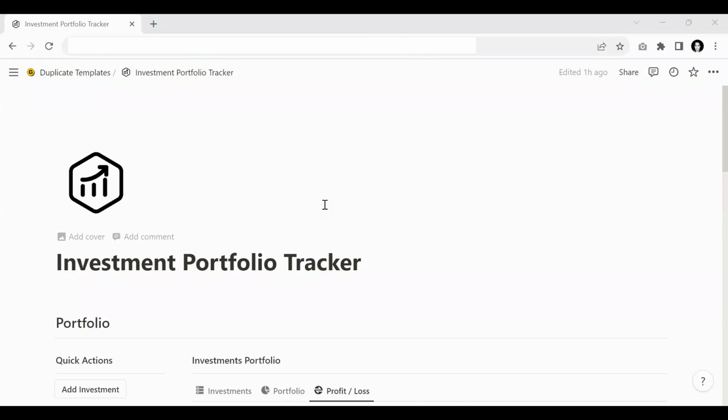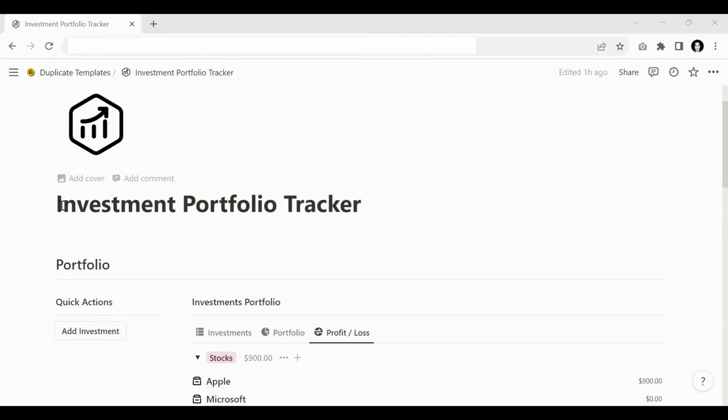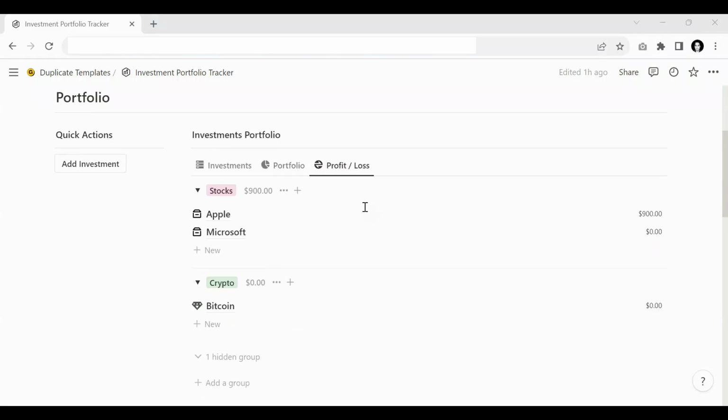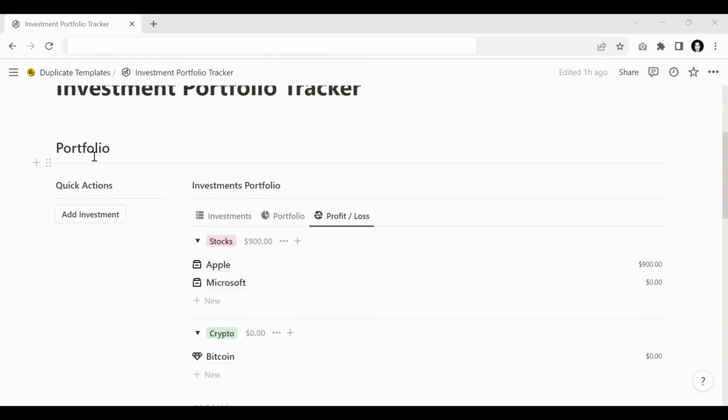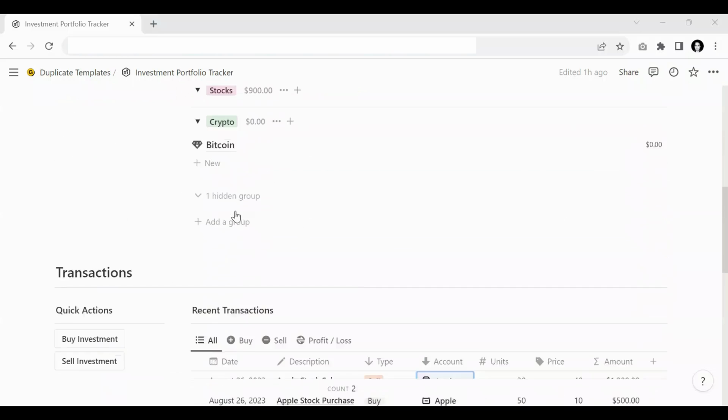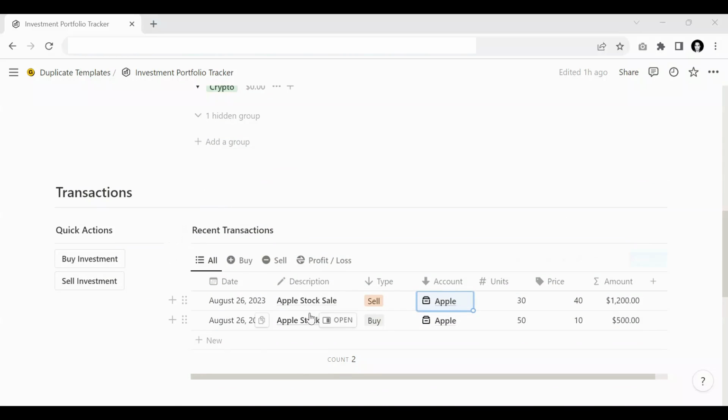In this video, I am going to demonstrate how you can utilize this investment portfolio tracker to track all the investments that you have in hand. So basically, you will have this section where it says about the portfolio, and you have a quick action button over here, and then there is investment portfolio on the right. If you scroll down, you will see all the transactions related to the investments, which we will be discussing in a while.